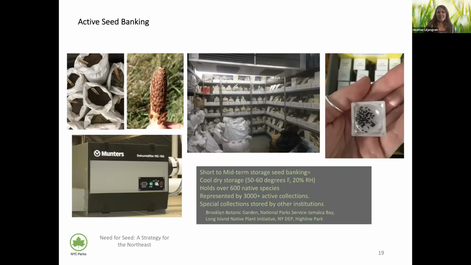So at the Greenbelt Native Plant Center, we're doing active seed banking. Everything that we collect is cleaned on site and stored here in our seed bank. And I call it active seed banking because it's just short to midterm storage. This is where our propagator is pulling all of the germplasm from to actually use for propagation at our facility.